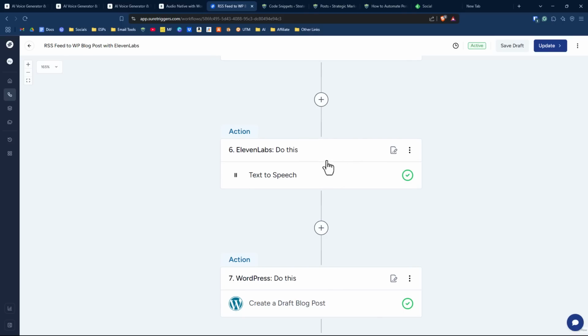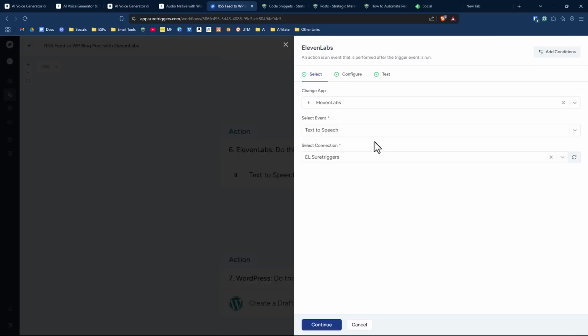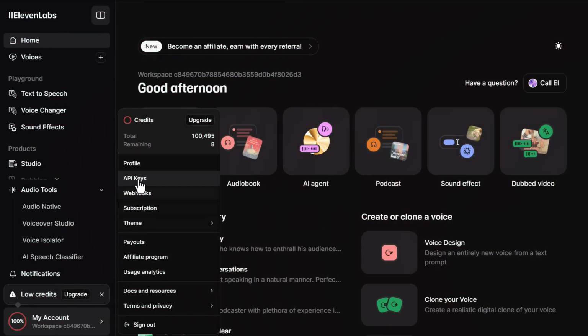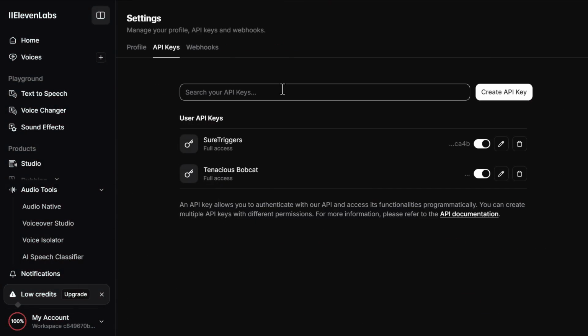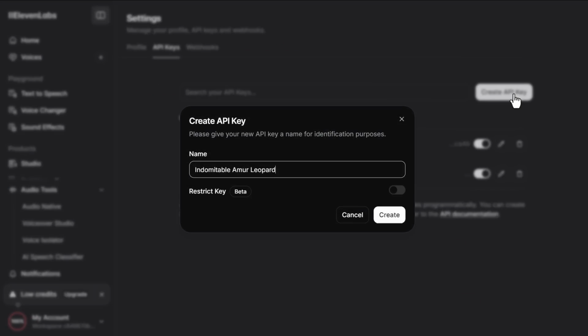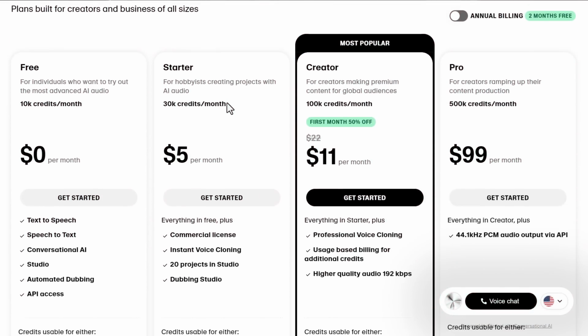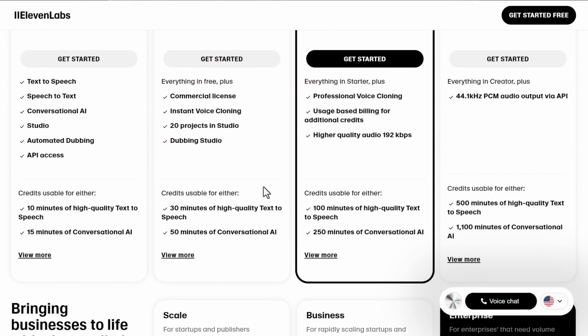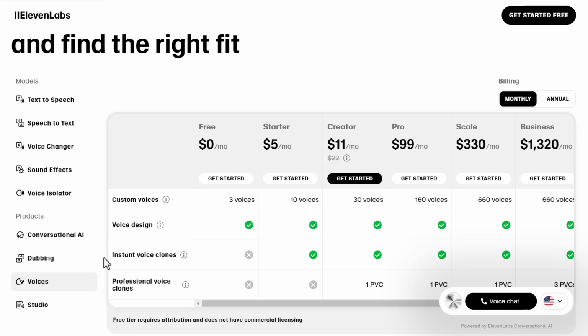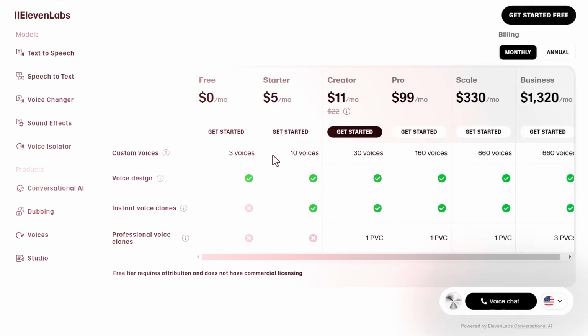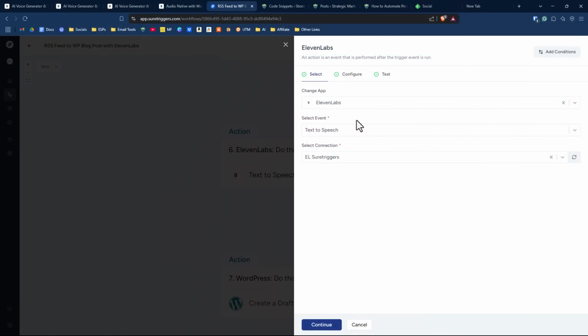So let's quickly look at the ElevenLabs option here. In order to connect SureTriggers with ElevenLabs, you need to have an API key. You can create an API key with a free ElevenLabs account. However, if you want to use your cloned voice, then you're going to have to upgrade to at least the $5 a month option, and you'll get about 30,000 credits, I think it is, and you can apply that to the audio that's created for your blog posts.